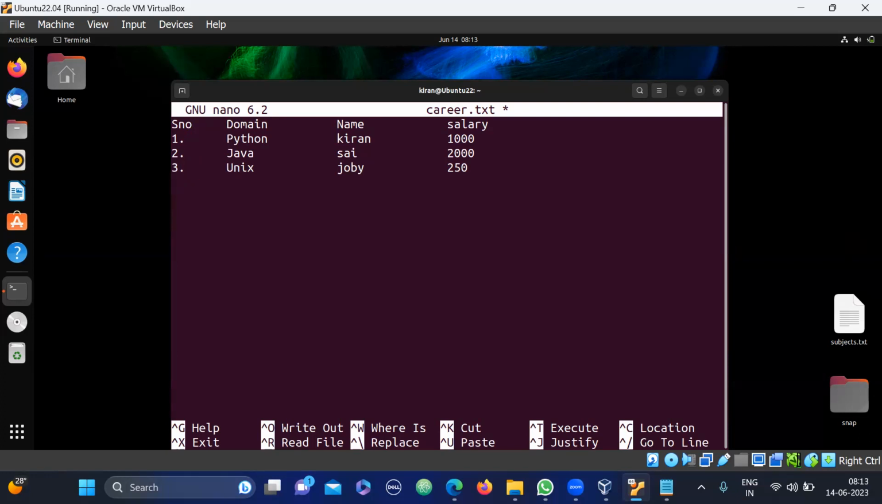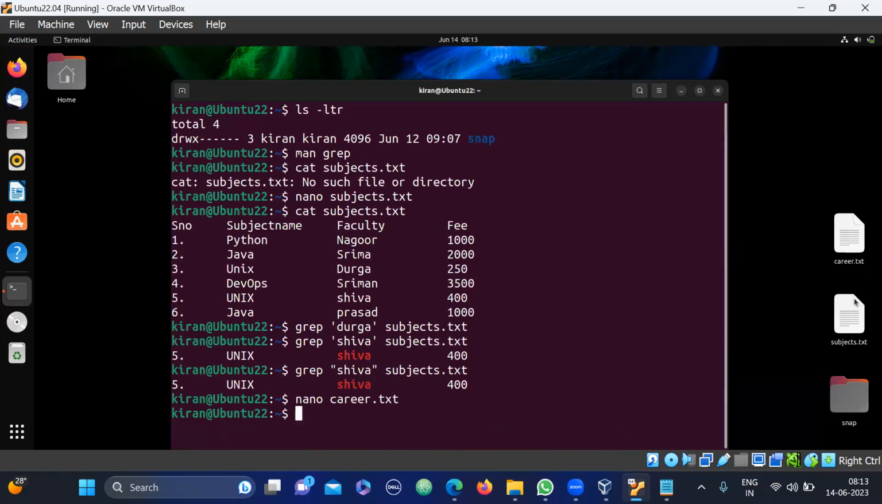Perfect. I'll save it. Now we have two files, subject.txt and career.txt. Now, if I want to search multiple things, what you can do is grep.